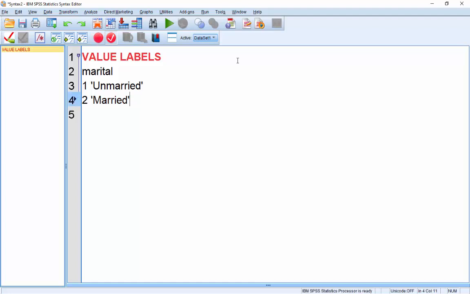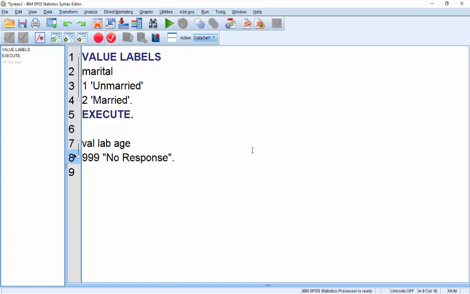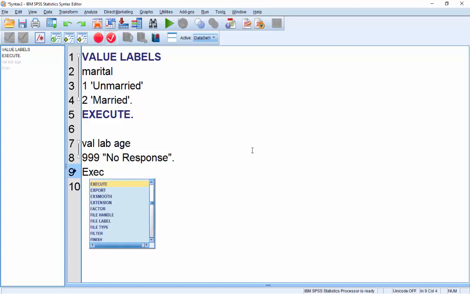We only have two values, and after these two value labels, put a full stop and then type execute with a full stop on the next line. Now assign a value label for age. Type vallab with variable name. As previously stated, the syntax is not case sensitive, so you can use vallab instead of value labels. On the next line, type value 999 and give the label no response, surrounded by double quotes. And after the label, put a full stop. I have used double quotes here. It means you can use either double or single quotes. On the next line, type execute with full stop.